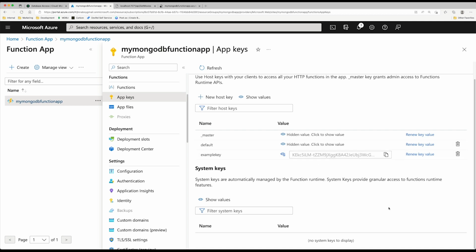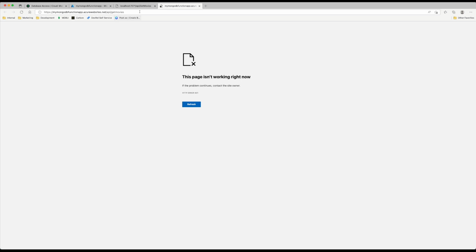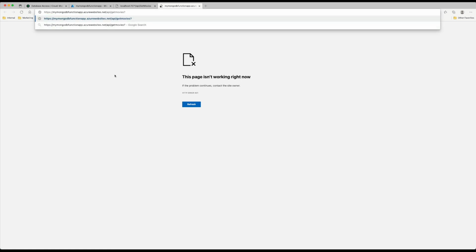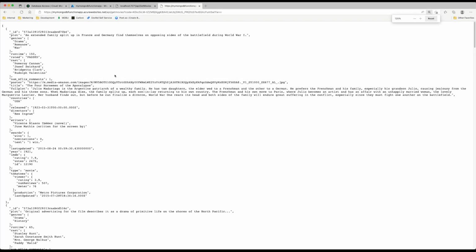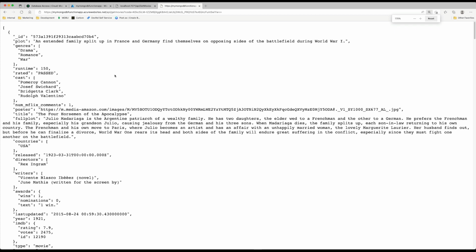All right, so now that we have that app key, we can actually make use of it. So go ahead and copy it. We can go into that URL that failed previously because of the 401 authorization problems. What I'm going to do is I'm going to say in the URL bar, question mark code equals, and I'm going to paste it in, and I'm going to hit enter. Now you have to remember that this is just a query param that I added for the app key.